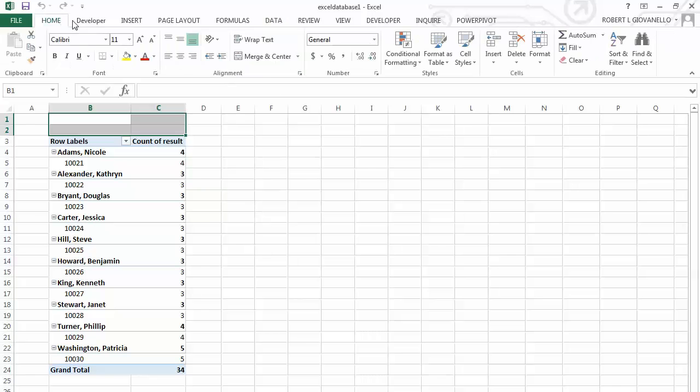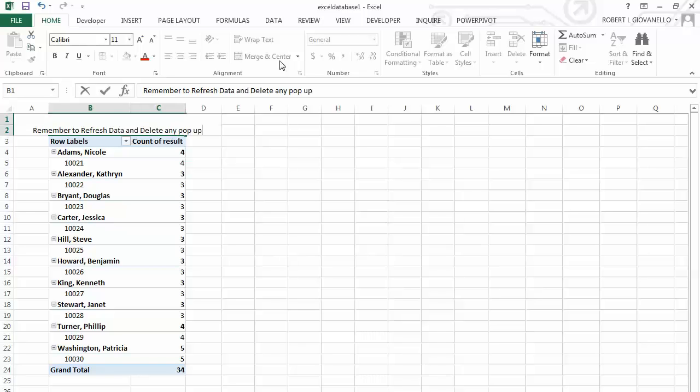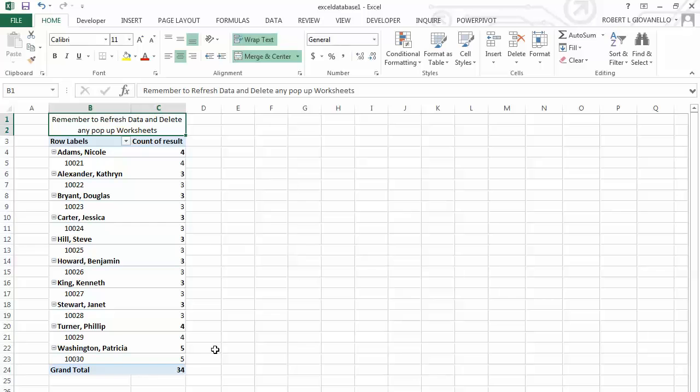So we'll go back to Home, Merge Center. Remember to refresh, and delete any pop-up worksheets. Okay. Oh, and I just got to wrap the text on that. So just a quick reminder: if you can't find the information, or if it doesn't seem to be updating, what's going on.